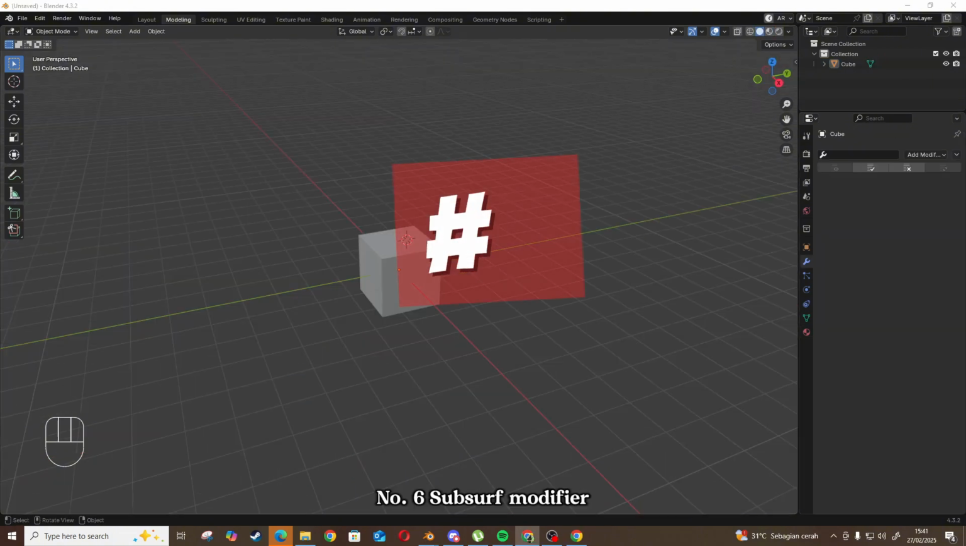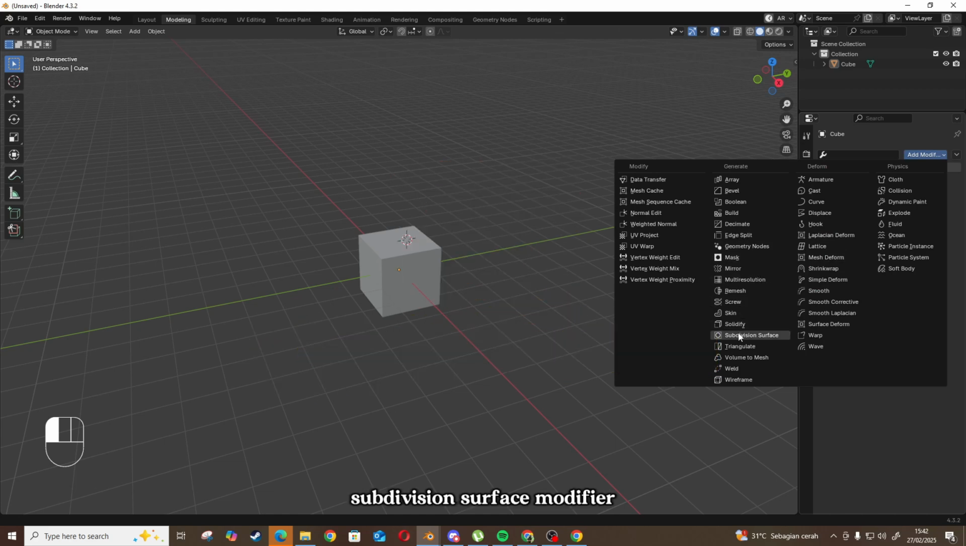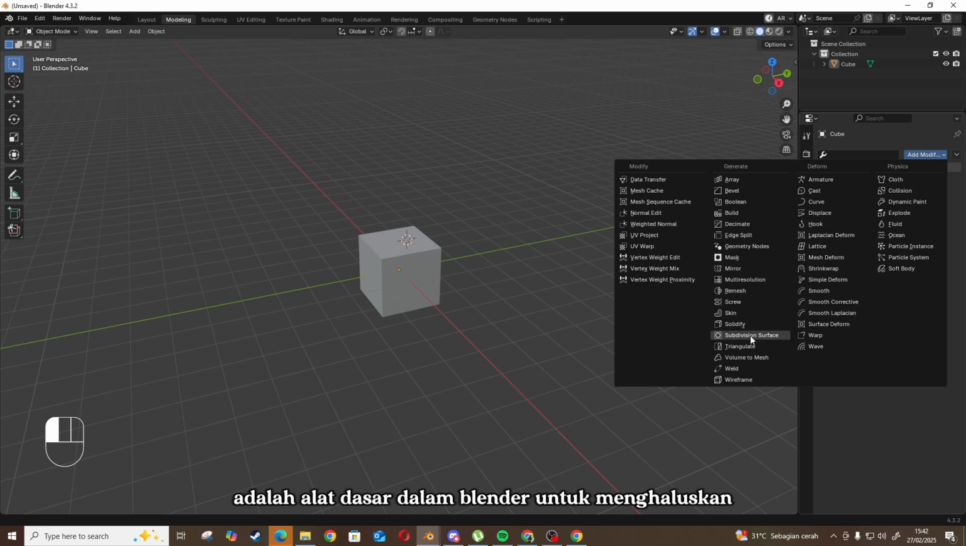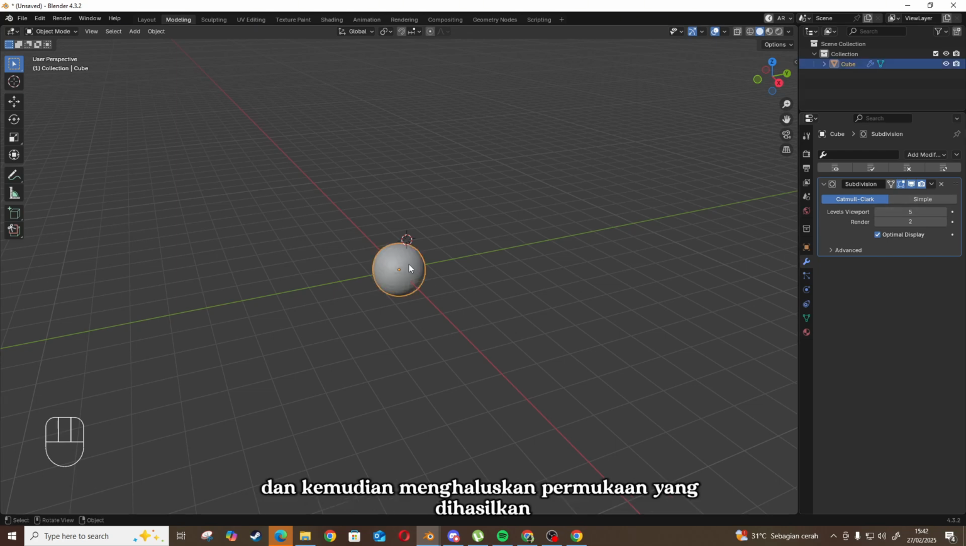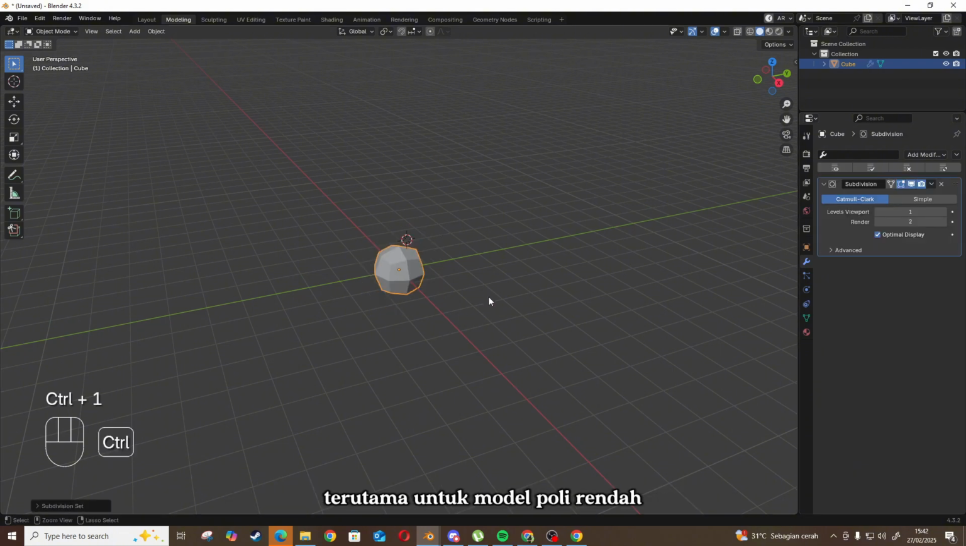Moving on, number 6. Subdivision Surface Modifier. The Subdivision Surface Modifier, often shortened to Subsurf, is a fundamental tool in Blender for smoothing and increasing the resolution of your 3D meshes. The Subsurf modifier works by subdividing the faces of your mesh, adding new vertices and edges, and then smoothing the resulting surface. This creates a smoother, more organic appearance, especially for low-poly models. By subdividing the mesh, the modifier effectively increases its resolution, resulting in a more detailed surface.